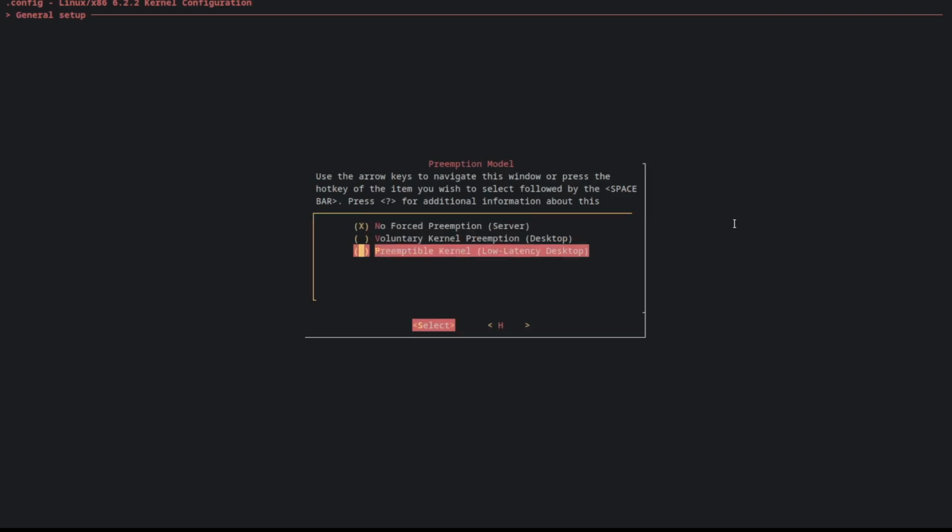The lower latency comes with lower throughput. The higher latency, which would be no forced preemption, or server, gives higher throughput, which means you're just able to number crunch better, but it doesn't respond as fast. Whenever you make it respond faster, you're giving up throughput.